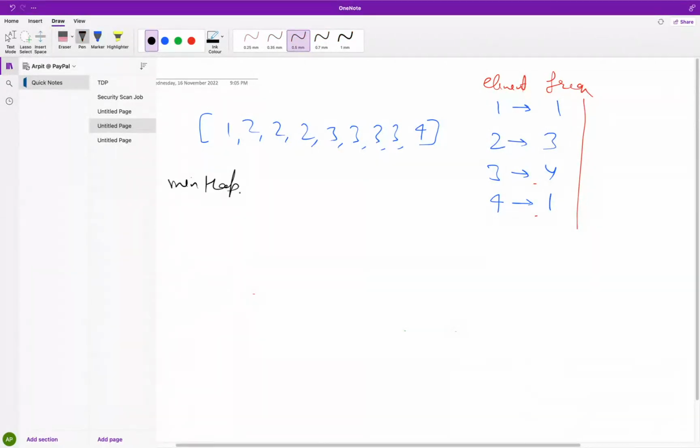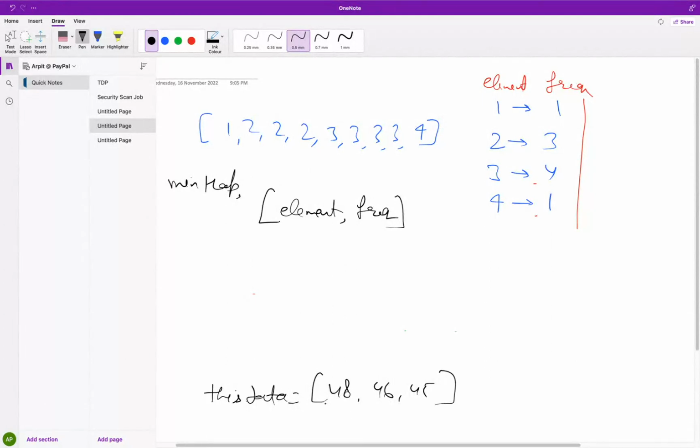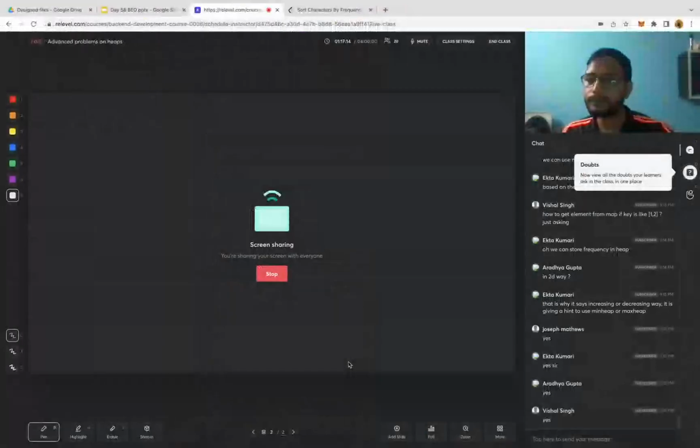So see guys, in the min heap we are going to keep two things: element and their frequency. Two things together as an object, as an array or an object. Because you know that, till now, in this data we store our information like 48, 46, 45. But here we can store another array, element and frequency. We can store it, correct?